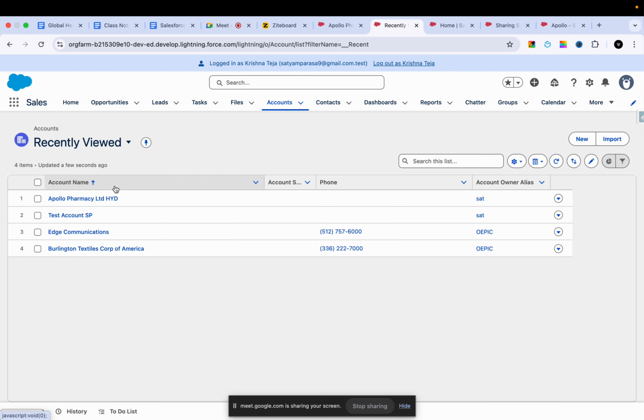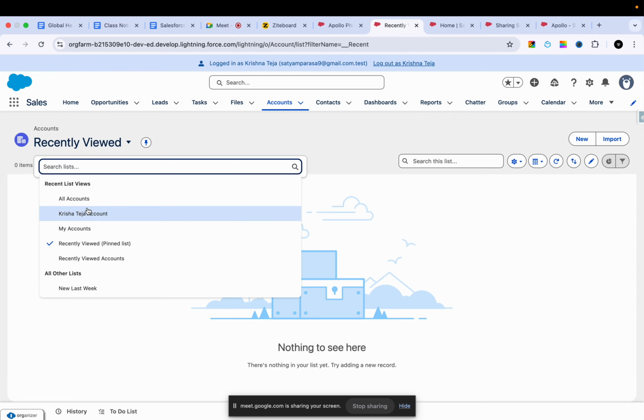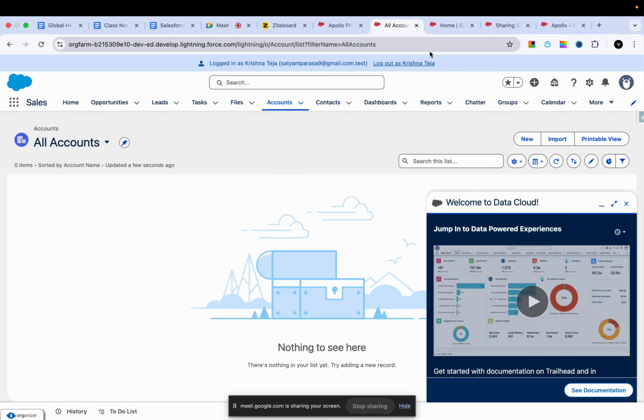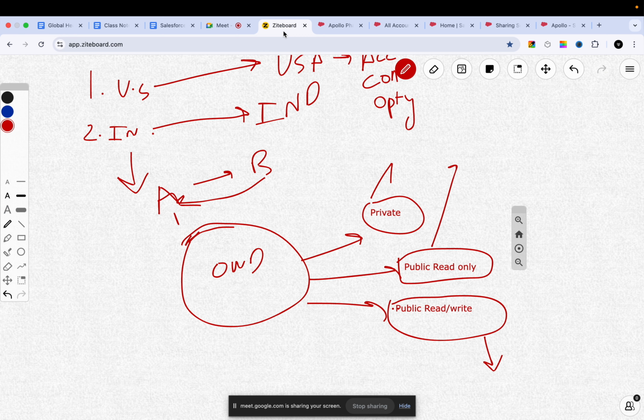Going to accounts. Why? Yeah, see this? There is no accounts. You cannot see that. Well, that is about the OWD. By default, OWD is a foundation for every setting, like every security setting.